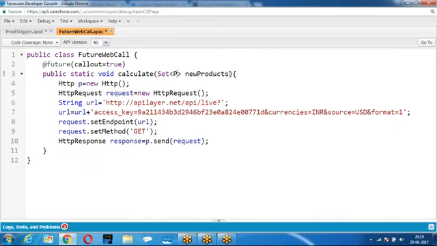Tell me what are the drawbacks that we encountered here. First thing is, when you are trying to write a web service call in the future method, we have to give callout equal to true. Second thing is, we cannot pass an sObject. So obviously I have to pass IDs. If you want to pass IDs, we need to get the list of IDs of the records.